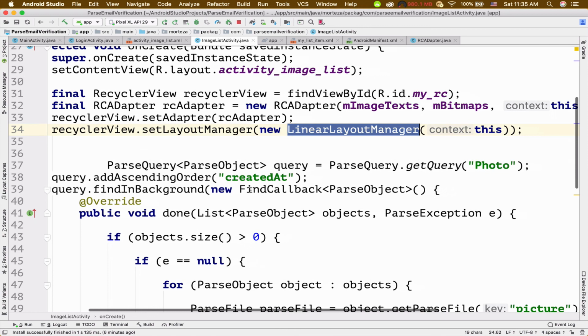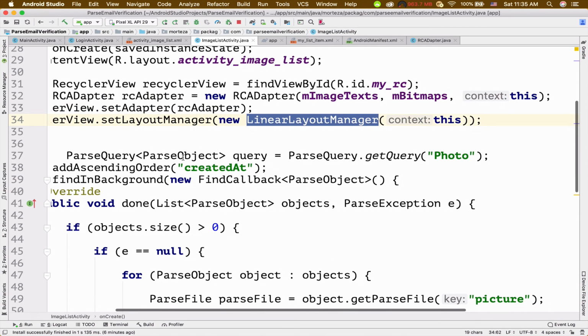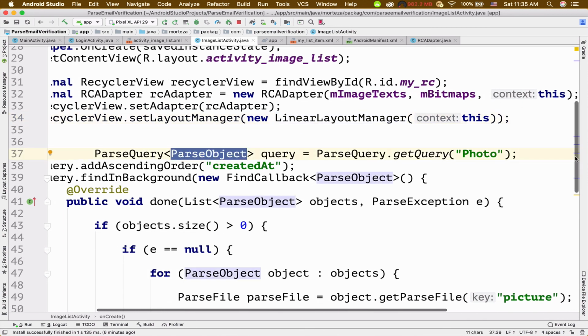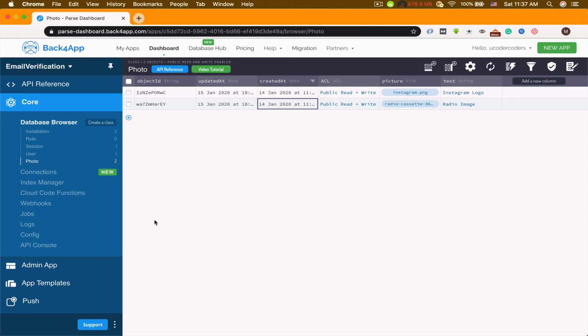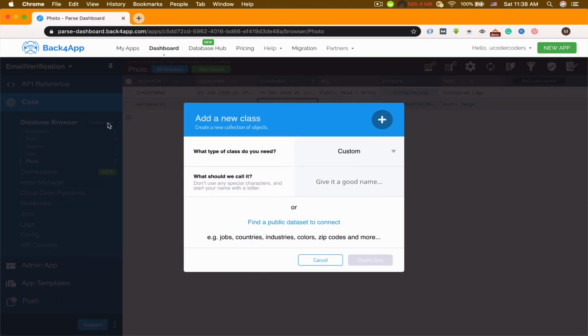And here I am creating a ParseQuery, a ParseObject query. Here we want to get the Photo class. So let me show you the Parse Server. Inside the Parse Server here, I clicked on create a class, and I created a new class named Photo. If you want to create a class, you just need to click on create a class. The type should be custom here, as you can see, and then you can give it a name. In my case, it is named Photo. Okay, so let me cancel it.